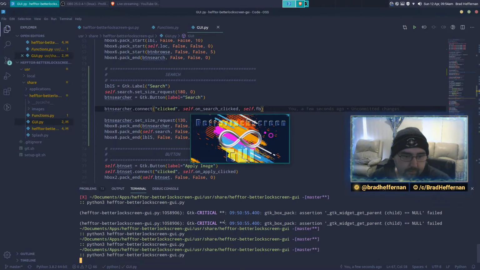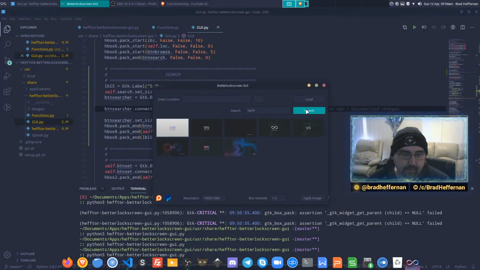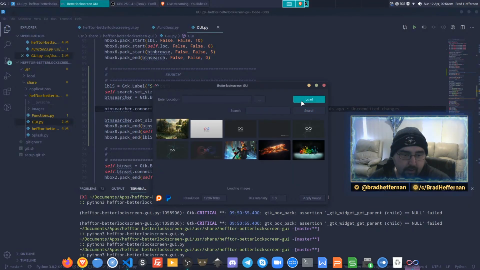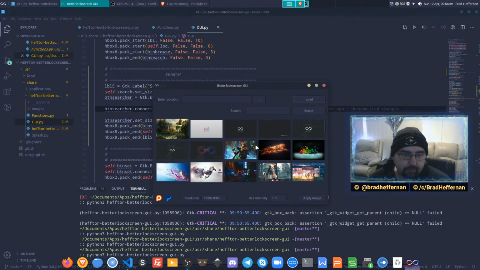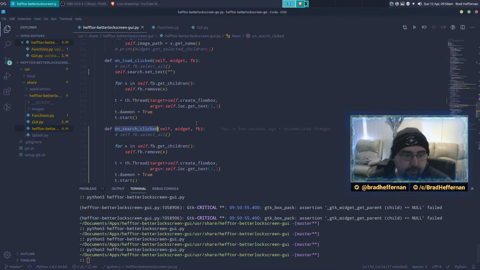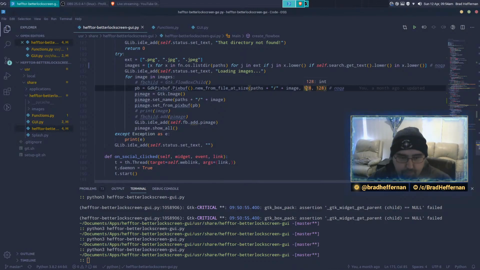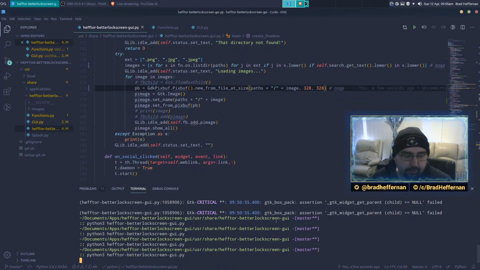Alright, let's try that. So we go in here, we'll just type heft. Yep, we get all those. Now if I click load, it'll load all of them and clear the text box for us. Pretty cool. Alright. Now on the other one as well, I also enlarged the image sizes to 328. So it looks a lot better.